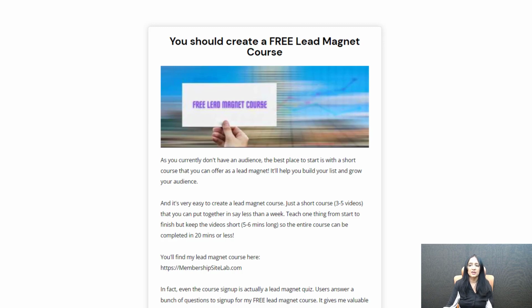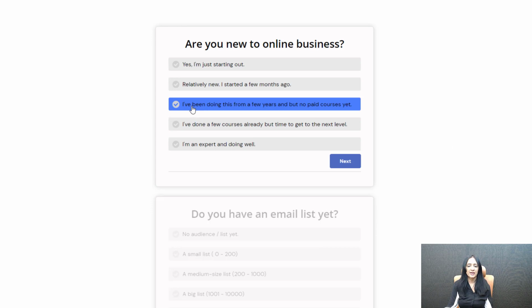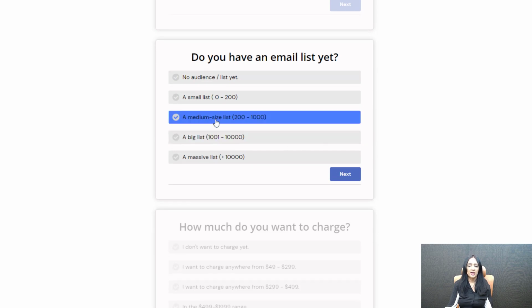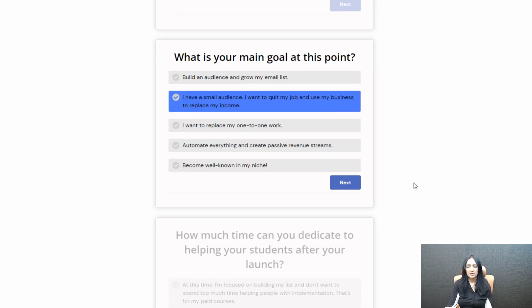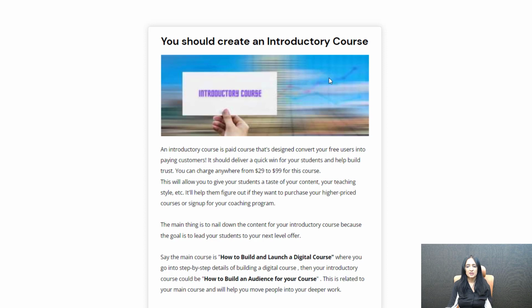Now let's test the other case. All right, so now I'm going to pick a different answer, right? So take this quiz. This time I'm going to select this one. I have been doing this for a few years, right? The first question. And the second question, I'm going to say I have a medium size list. So if they pick this response, then they will always see the outcome that says introductory course, right? Because they have a small list, not a very big list. So the recommendation is, see here, you can see the recommendation is introductory course.